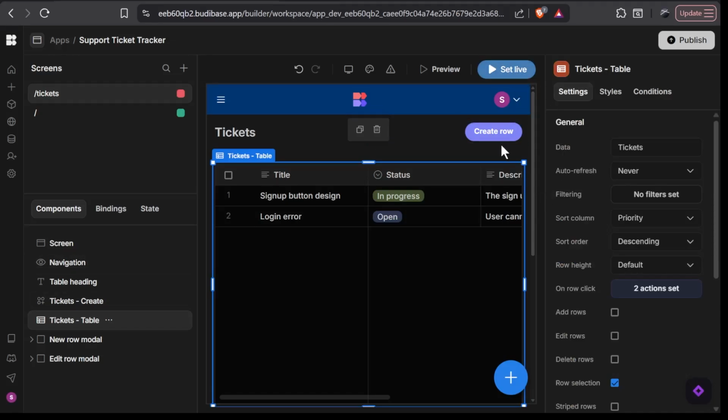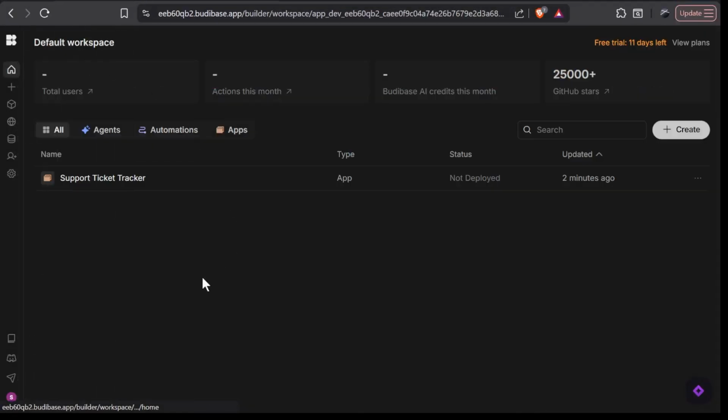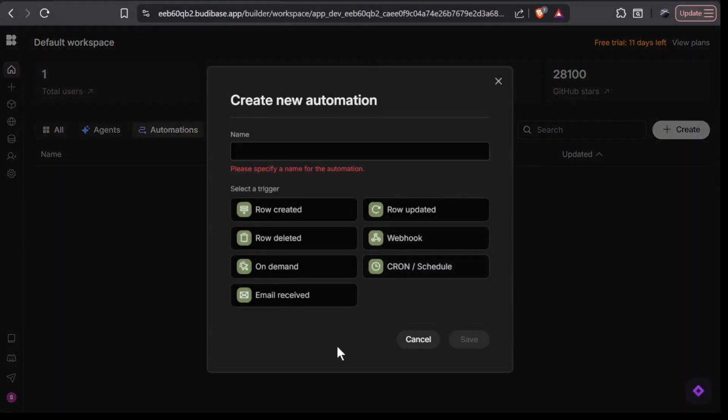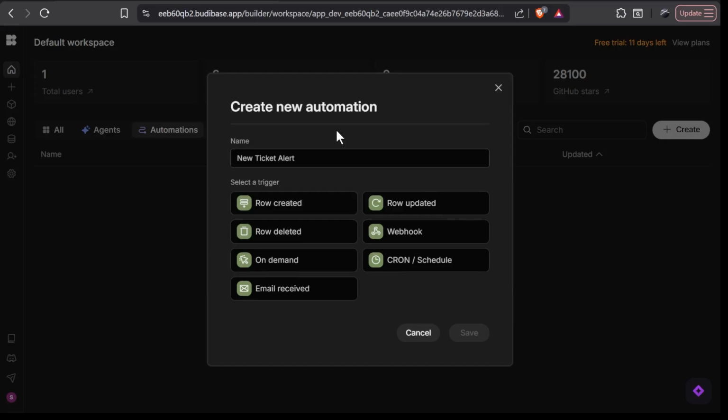But the thing is, our application looks great, but we can make it smarter using one more feature, which is the automation. If we go back to our home, click on the automation section and create a new automation. Let's name it new ticket alert, and then you'll have to select a trigger event. That's basically when the automation will start. So for the trigger event, I'm going to select create row is created and click on save.